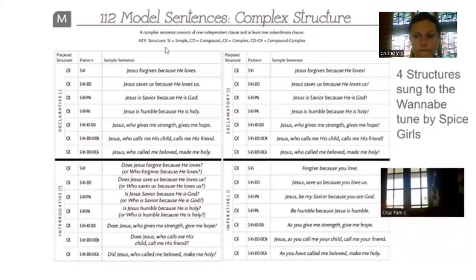I'll tell you what structure I want, what I really, really want. I want a simple sentence with a subject and a predicate. If you want a compound, you gotta add a FANBOYS. If you want a complex, add a subordinating clause, or who or which. To make it compound-complex, add a who or which, or a subordinating clause, and a FANBOYS.